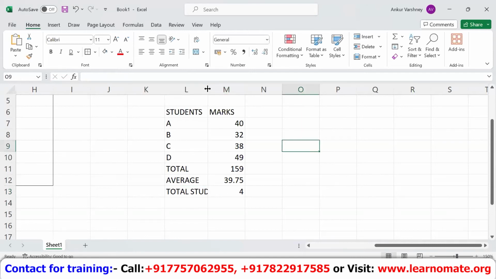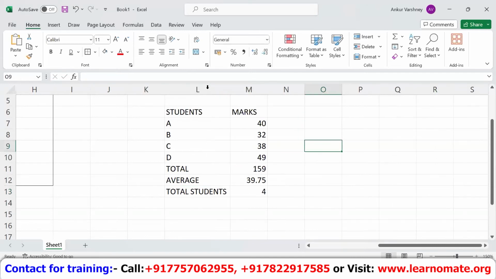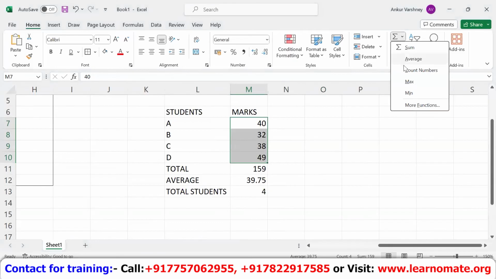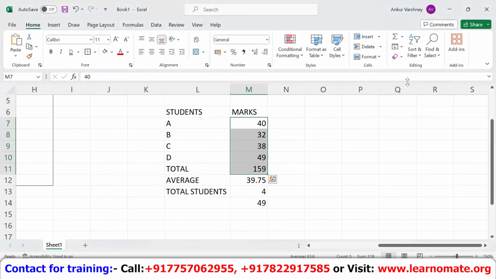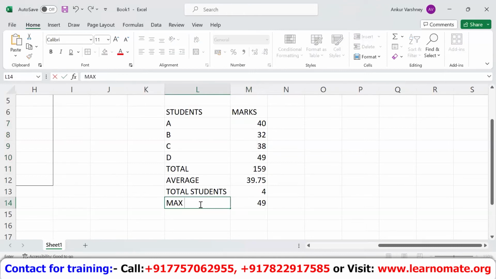It is exceeding the cell, so you have to just double click. It will take the space it needs. So total students is this. Then what I can do: if I have to see the maximum number, with 4 students we can see easily that we have 49. But if we have thousands of students and we have to see the maximum number, you can directly get the maximum marks.